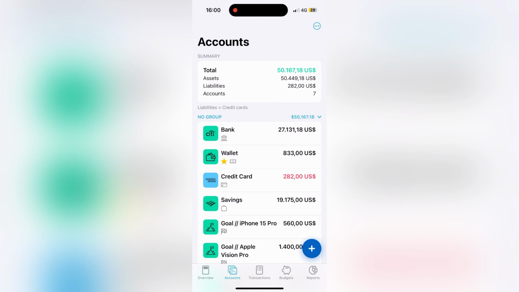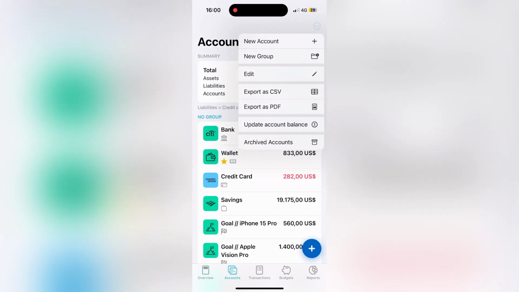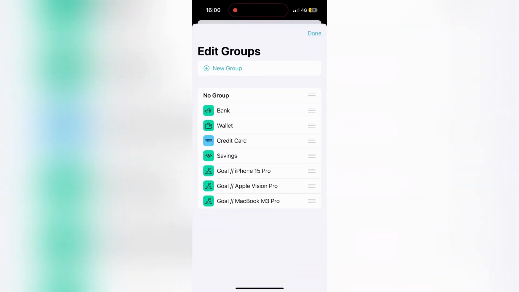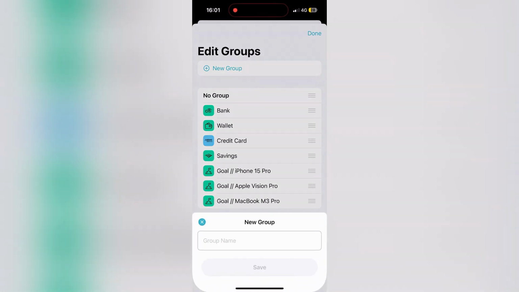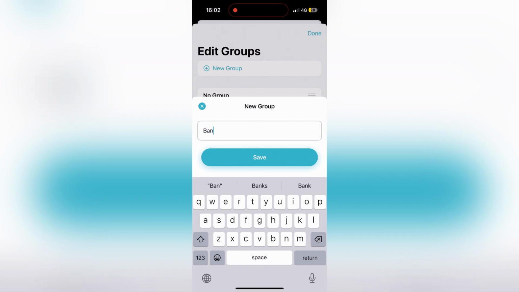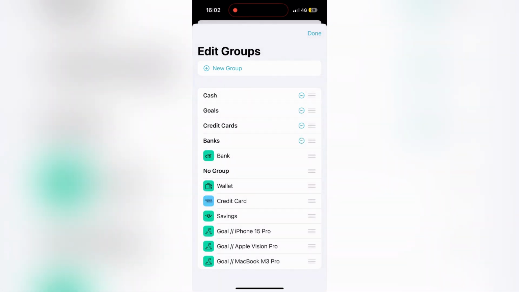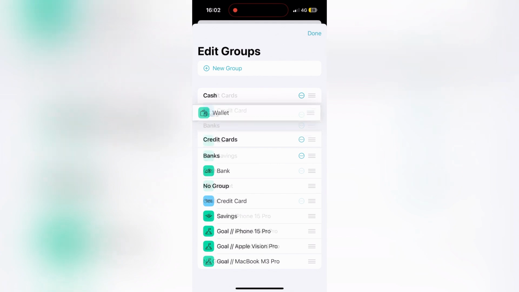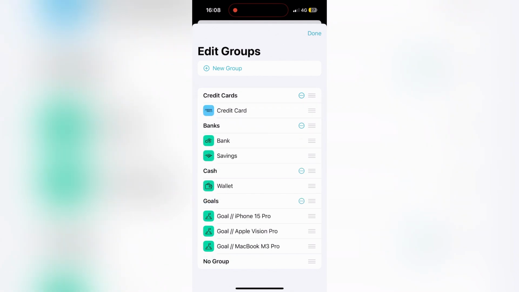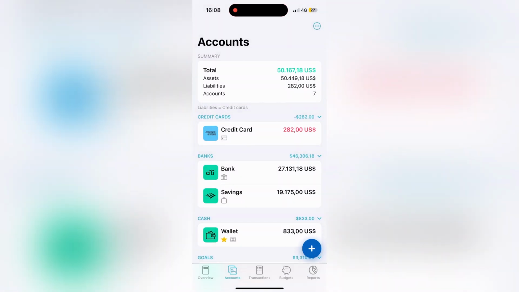Now, let me show you how to get started by setting up your own groups. While in the account list, tap the ellipsis button on the top right, then select the edit button. In the new screen, you can create a new group and then you can just drag and drop accounts below the group. Let's create a bank account, credit cards, cash and goals groups and drag and drop the respective accounts to these groups. Once you do that, tap the Done button.